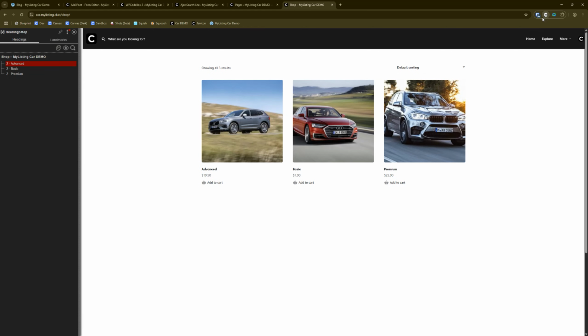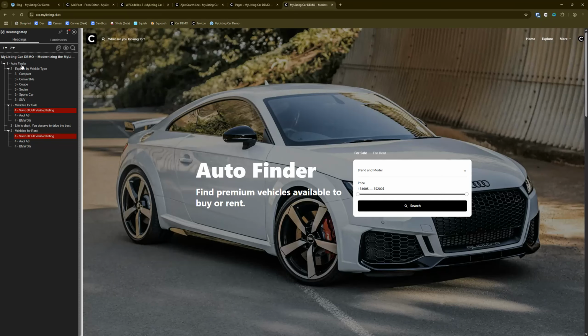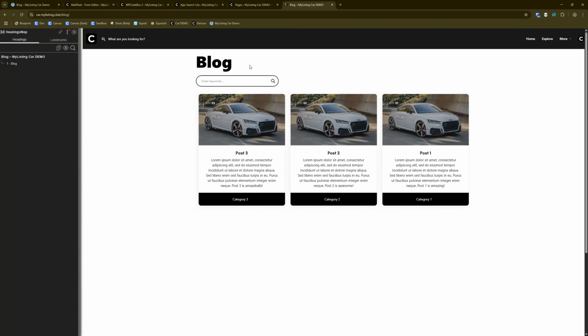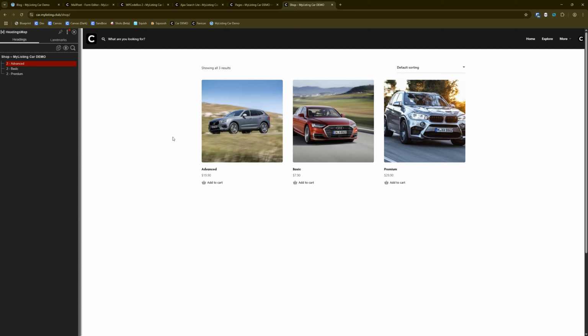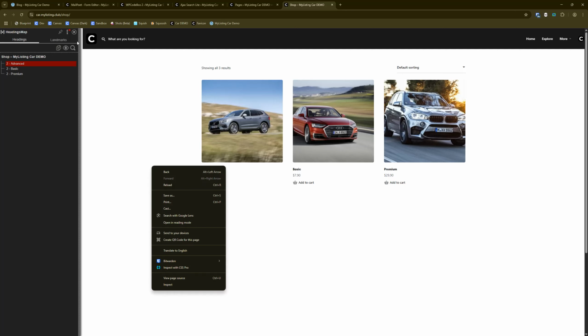If you get really super anal about your SEO, you'll notice here there's no H1. The shop page does not have an H1. Conversely, if we go to the home page, we see that we have an H1, right? Auto Finder. If we go to the blog page, we have an H1. It's called blog page, right? So it depends how strict you want to get with your SEO, but the shop page doesn't even have an H1.